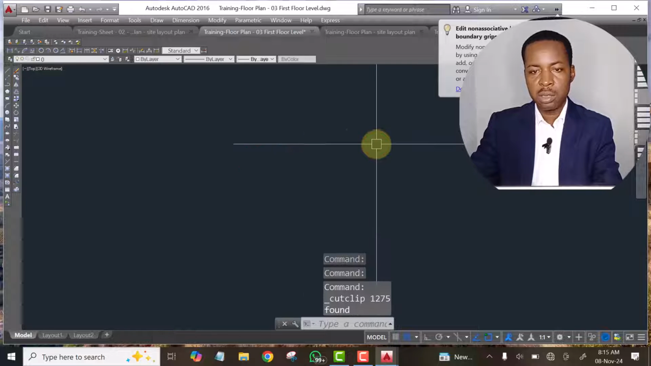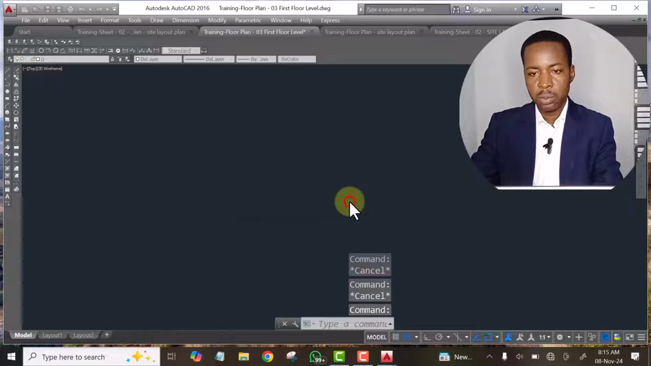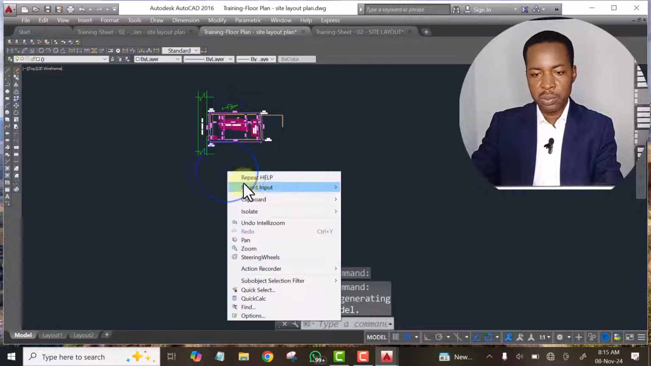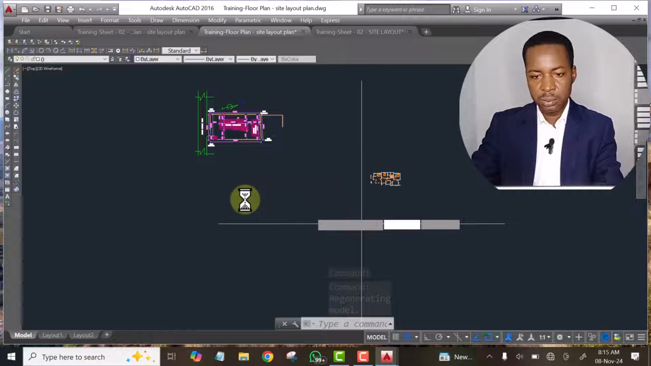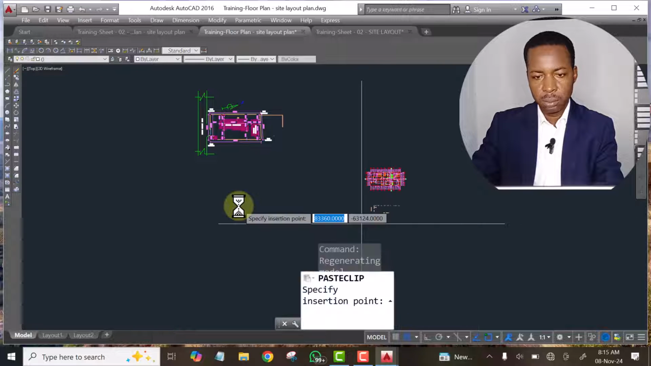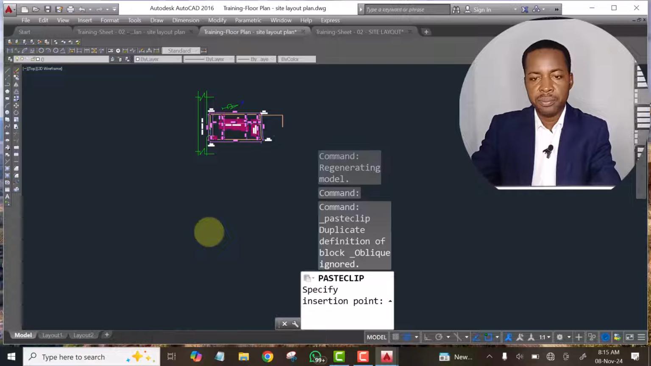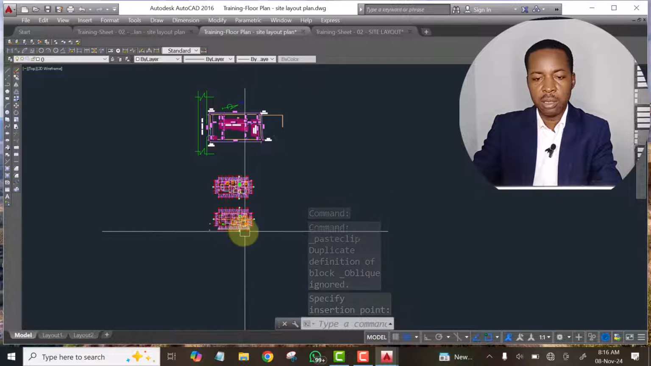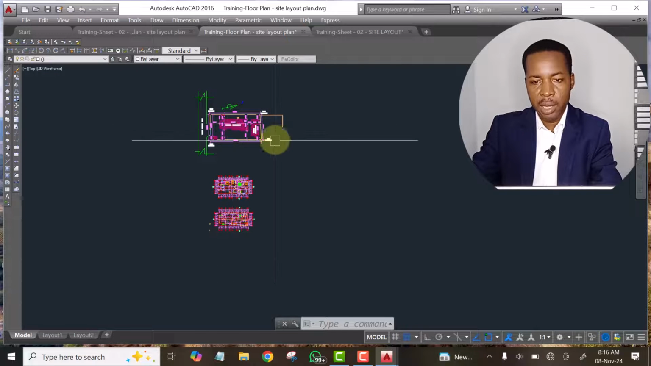I can even cut it. Then I close the current window. I can say no. Now this is the site layout. Then I paste it. I paste it here. Okay, so we have the major things here, which are the ground floor plan, the first floor, and the site layout.